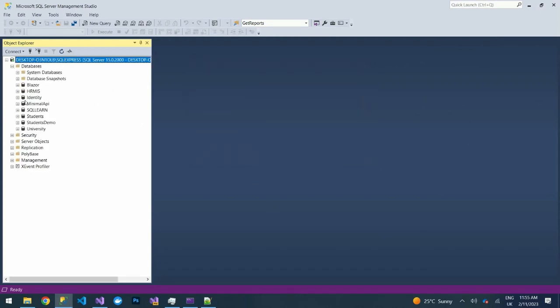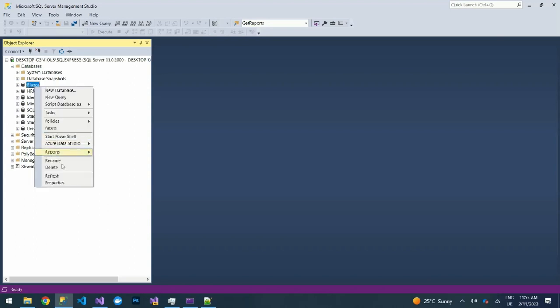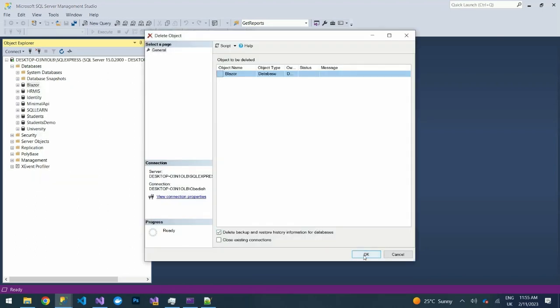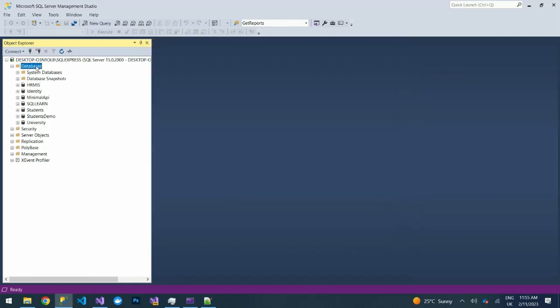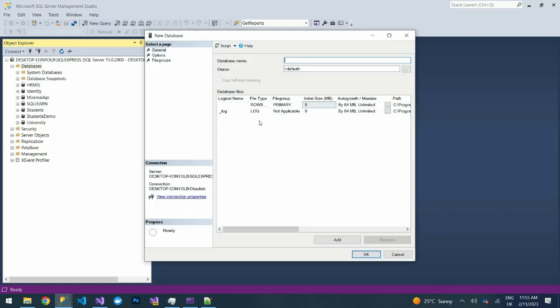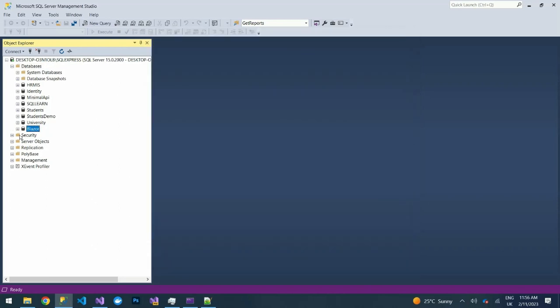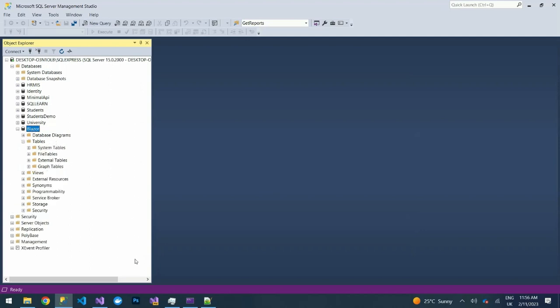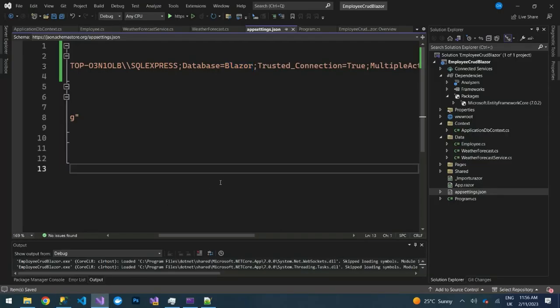On our databases, I had a database called Blazor. So I'll just delete this so that we don't have it. I'll recreate it, new database, then I'll call it Blazor. Okay, so that is it. So we have our Blazor database, then tables. We don't have any tables. So that is it for our app settings.